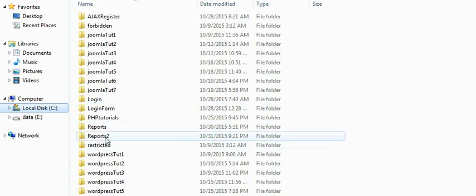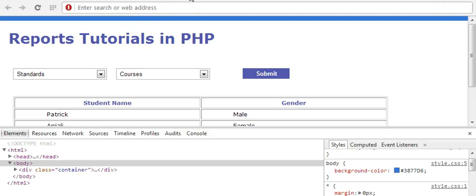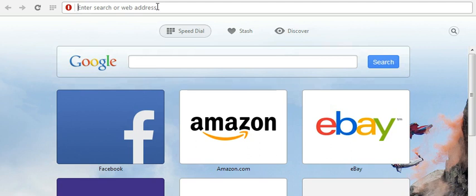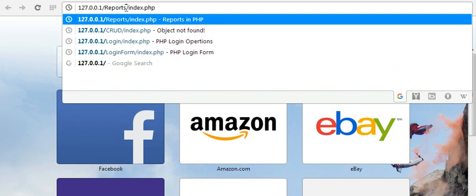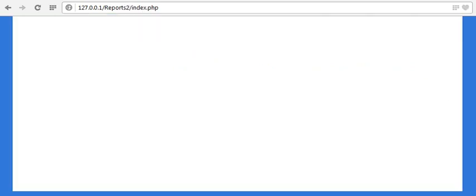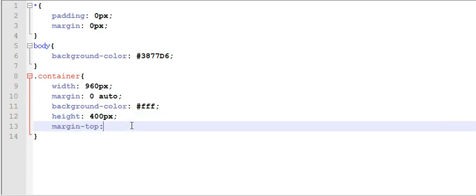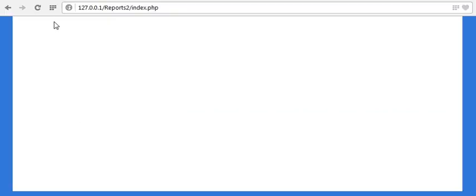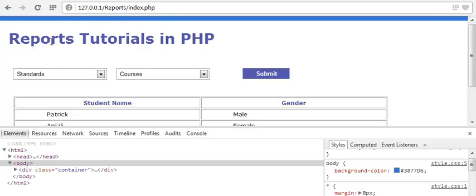Now let us go to our folder reports2 and index, you can see we have to run this file. Let us come to our browser and open one more tab, and go to 127.0.0.1/reports2/index.php. Here you can see I have created the background and a container, and I want to give some margin at the top of my container. Margin top of 10 pixels, you can see. Now I need to create this.